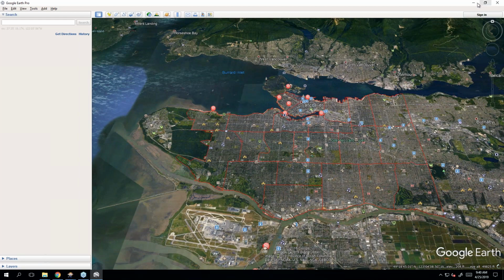So that's all we need to do for Google Earth. You might want to keep it open though, because we do have a quiz coming up, which is going to ask you to look at the data that we wrote out.